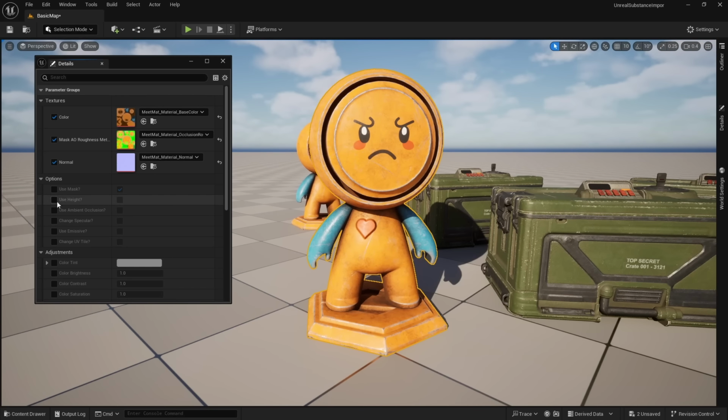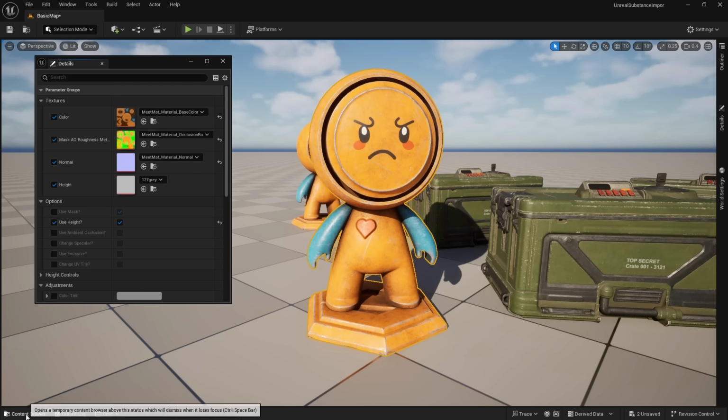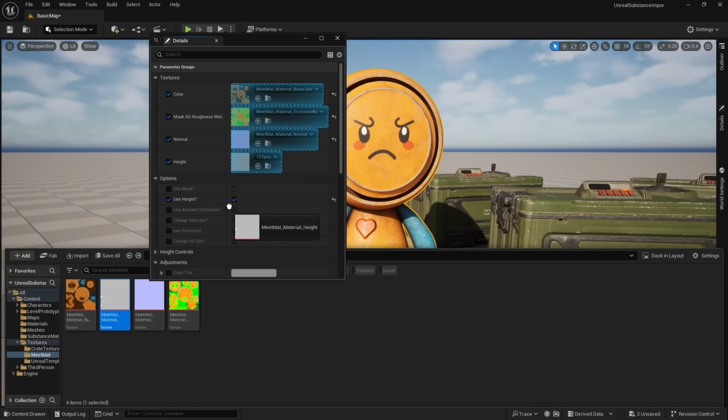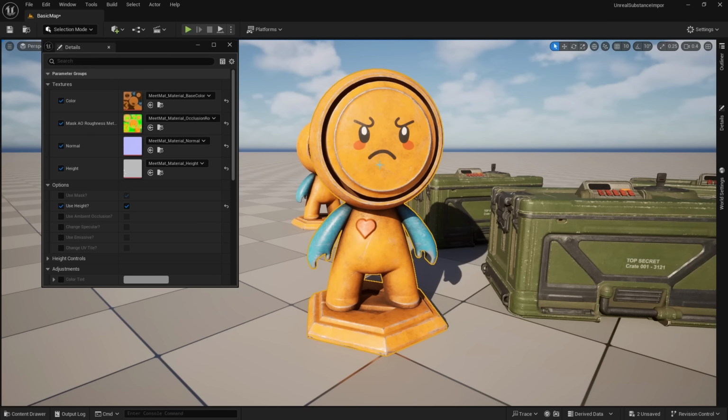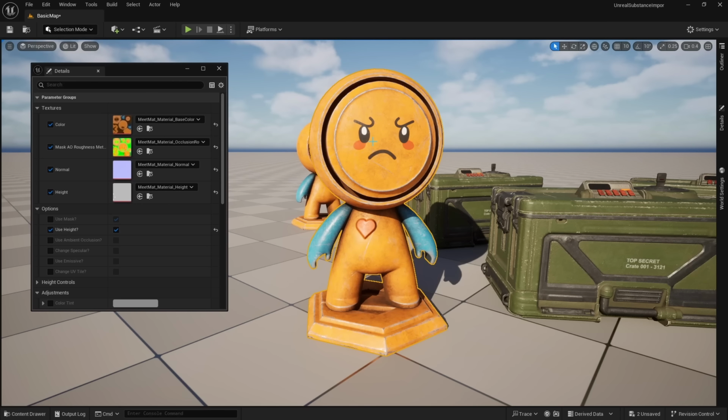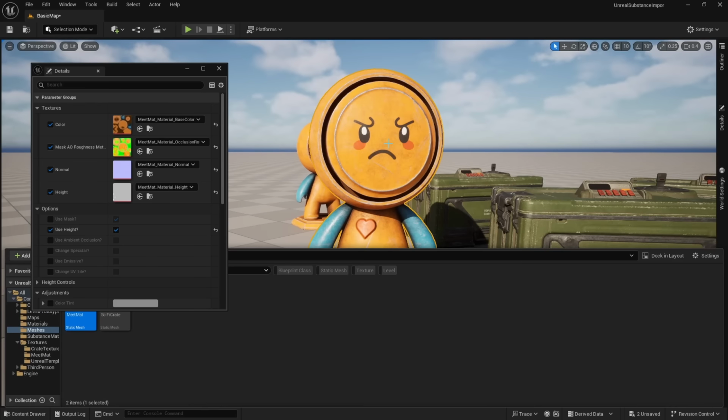First off, we need to check on the use height option right there. And this will give us a brand new texture that we're going to place our height texture on. Drag the height texture and let go. Now, right off the bat, you won't notice any changes. That's because we need to do two things. Number one, this mesh needs to be Nanite. By default now in Unreal Engine, when we import meshes, they will automatically be Nanite.